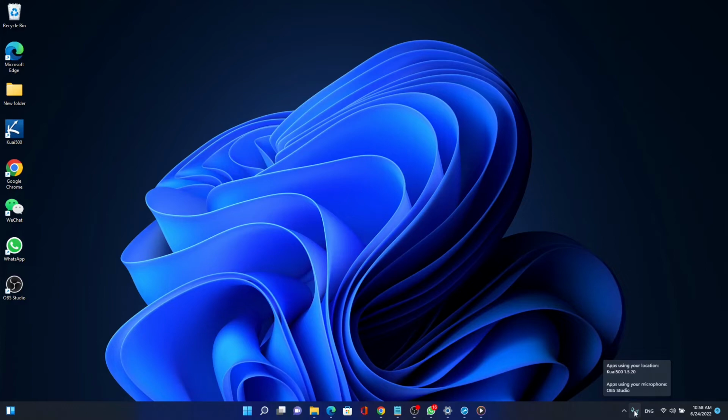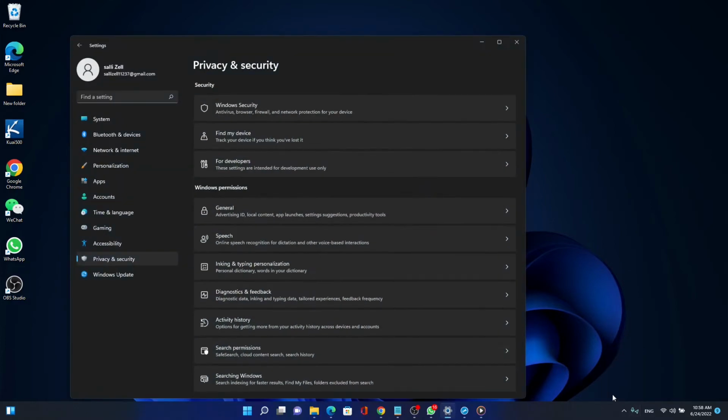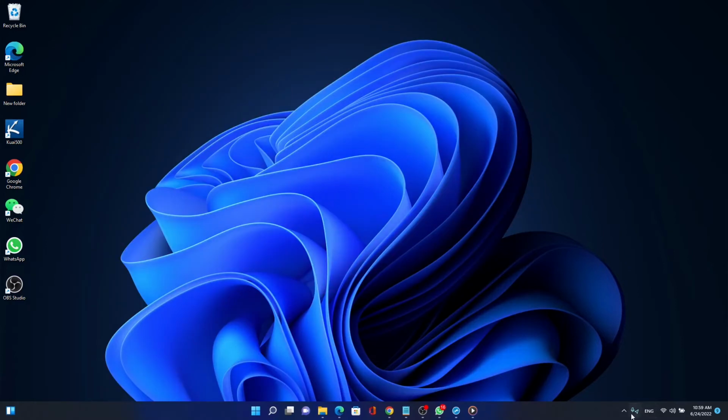Settings for microphone, location, and other stuff. So when you click here, it takes you straight to settings. As you can see, here we have privacy and security settings. So mostly when you click on this button, it should take you there.